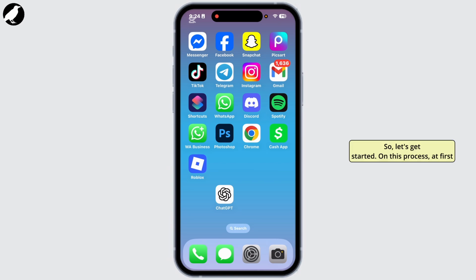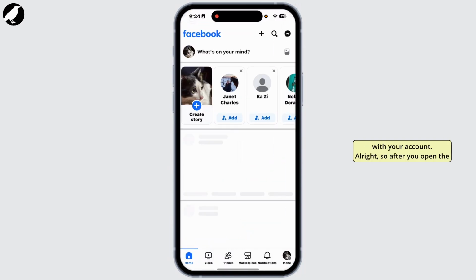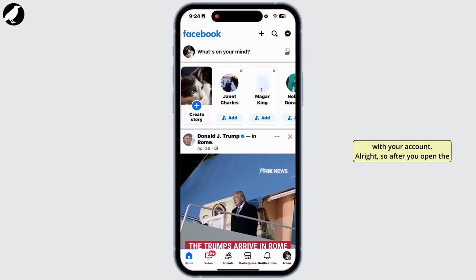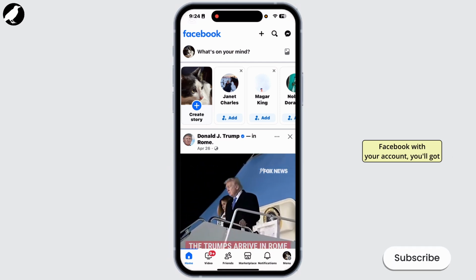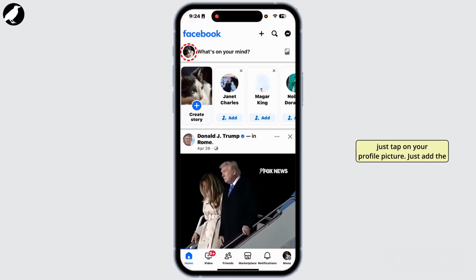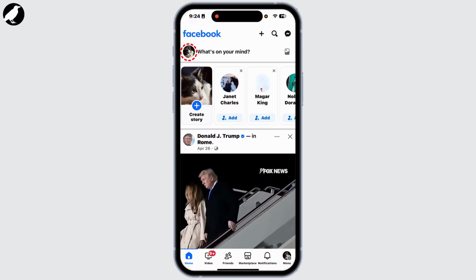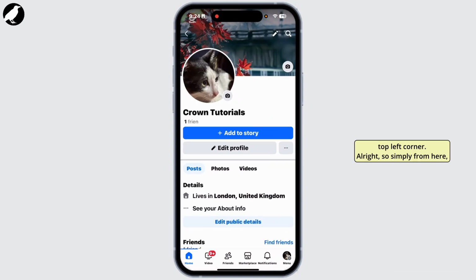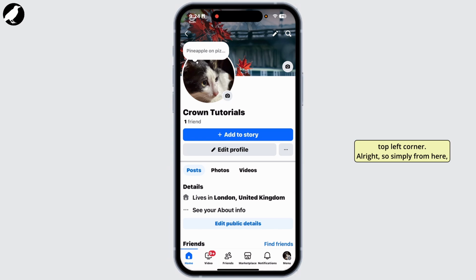So let's get started. In this process, at first you'll have to open the Facebook application with your account. After you open Facebook with your account, you'll get such an interface. From here, you'll have to just tap on your profile picture at the top left corner. Then from here you'll have to tap on your profile picture again. So simply tap on it.